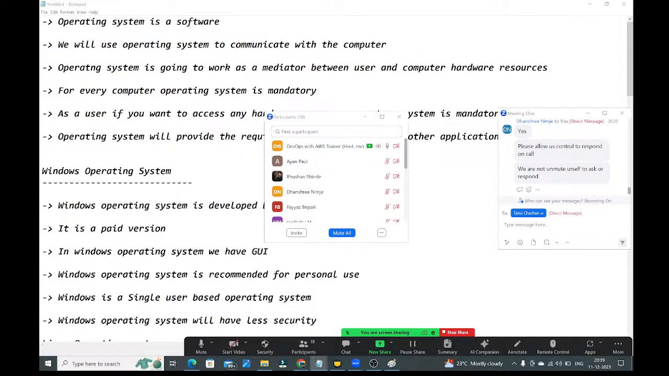Fine, guys. I will share the notes in the Telegram group. Already we have created the Telegram group, and I will put these notes there. By tomorrow morning or today midnight, you will get the recording also in the Google Drive.